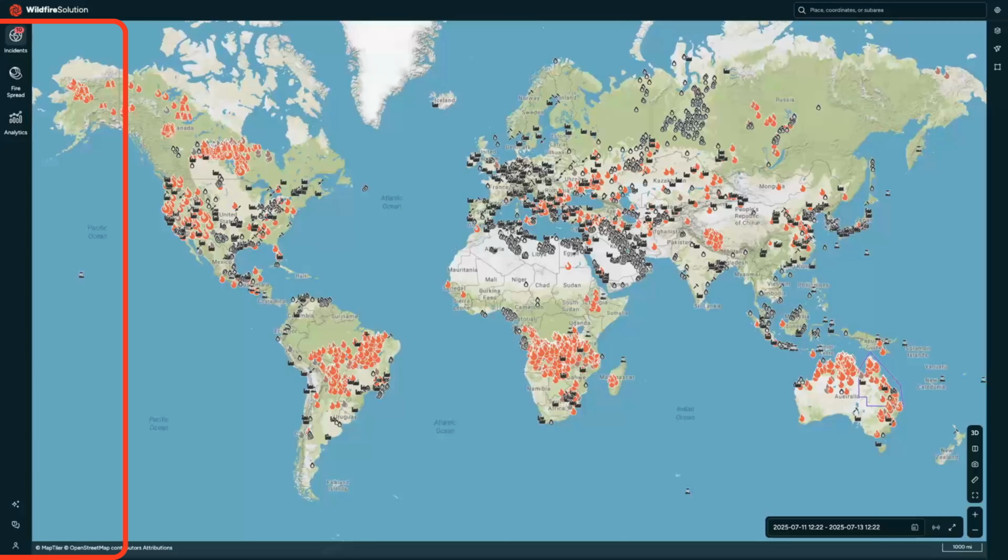Menus on the left and right give you quick access to all tools, filters, and settings. At the bottom, you'll find the time selector and map tools, great for exploring past or present wildfire activity.